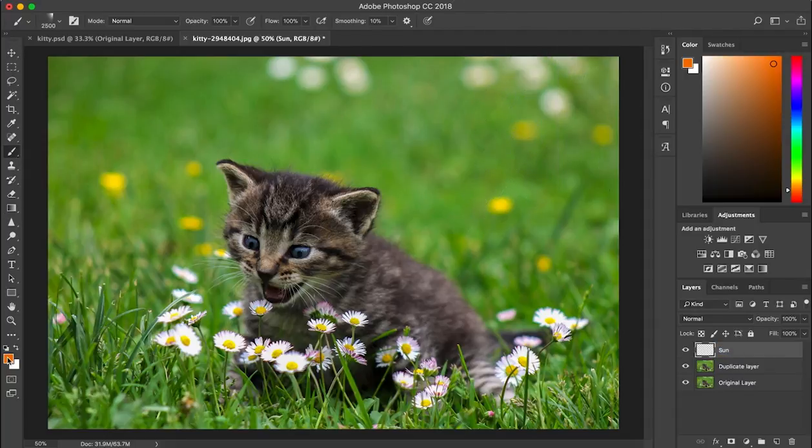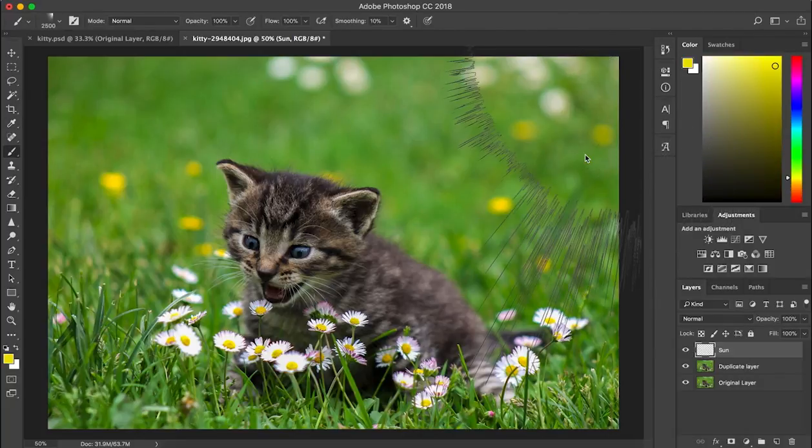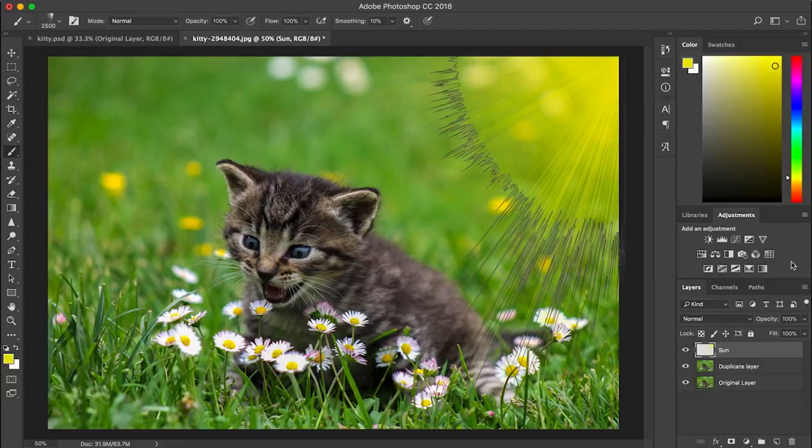So I'm choosing the color which I want. Yes, I'm good. So just go and click in the right corner. Boom. There you go. I got my rays here.